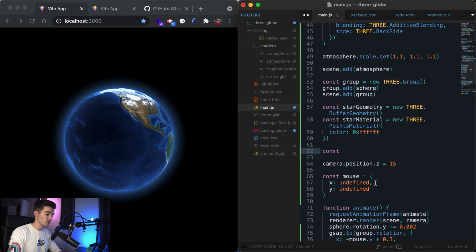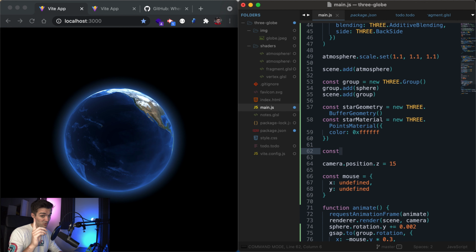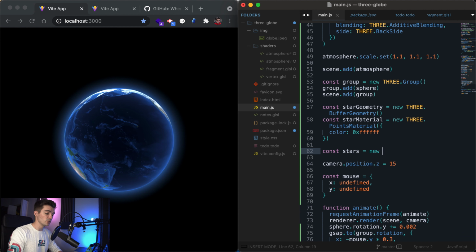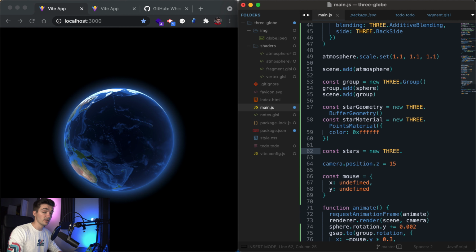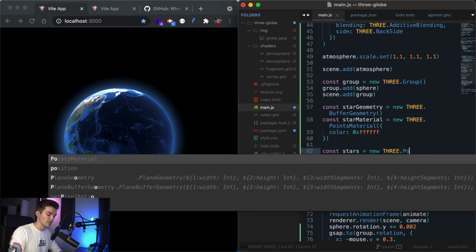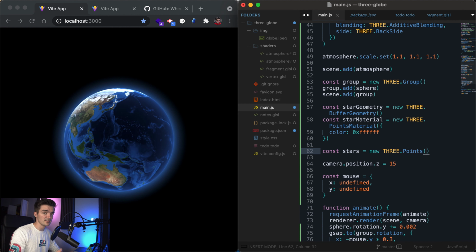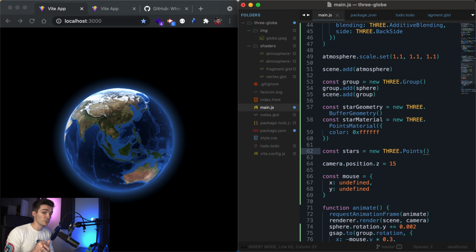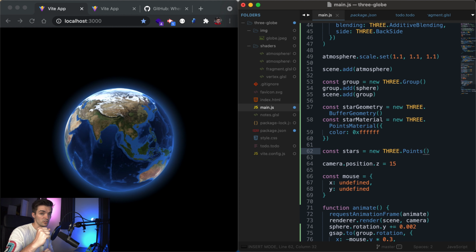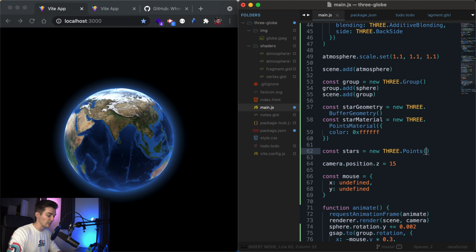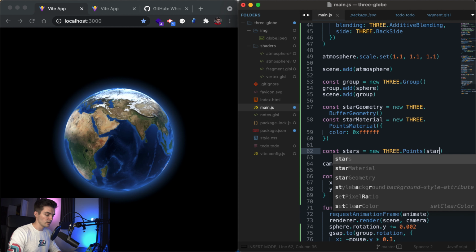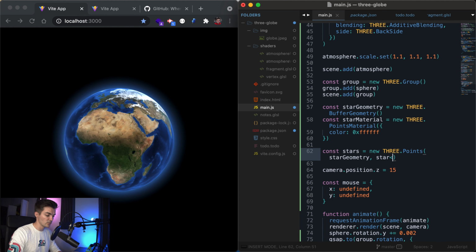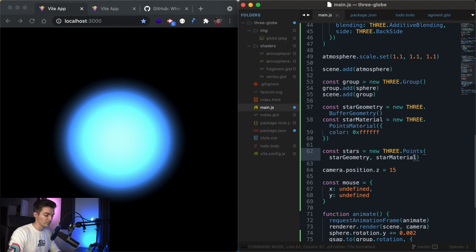Now in standard fashion, we want to create, what do you think, a mesh? Well, not quite. We're going to create a constant called stars. And this is going to be equal to a new THREE, not a mesh, but a Points object instead. And this takes the same thing as a mesh would. The points object just works a little differently to make sure that we're rendering some sort of material at each individual point rather than filling everything in. So the first thing we want to add here is a star geometry, so very similar to a mesh, and we also want to add in a star material, also similar to a mesh.